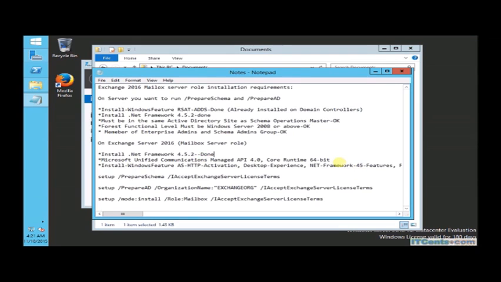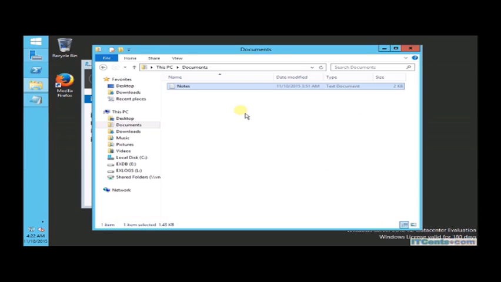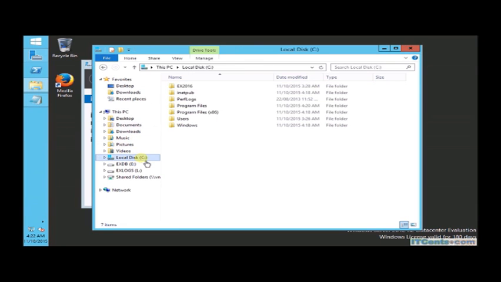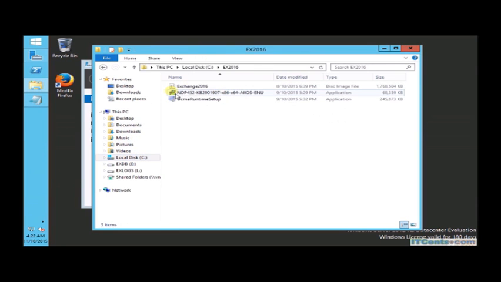We have installed all the required features for the Mailbox Server role. I could have run the schema before installing the required features, but I prefer this way. Eventually, I have to install them sooner or later, so I prefer to install all the required features first, and then move on with schema preparation and AD preparation.